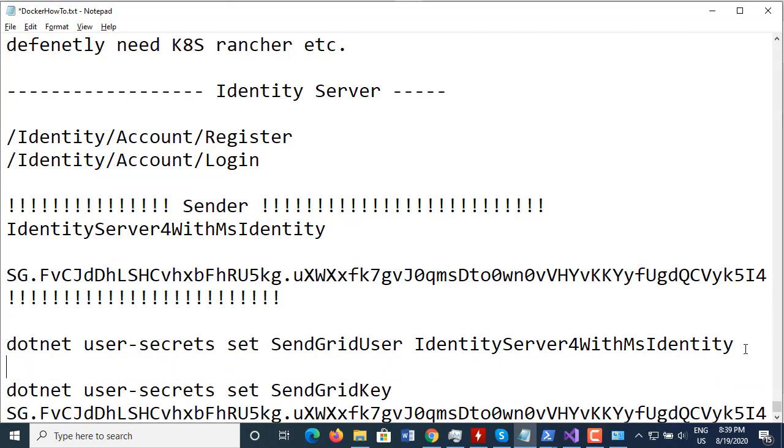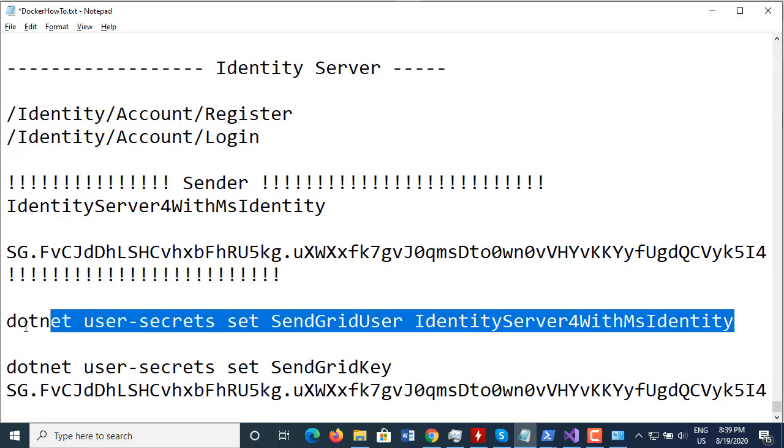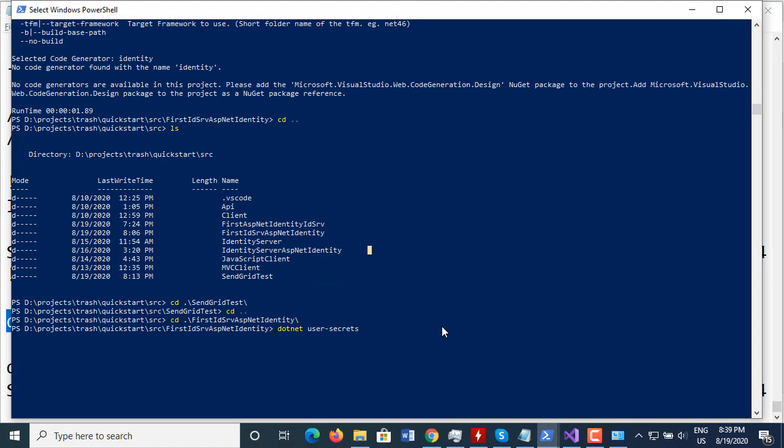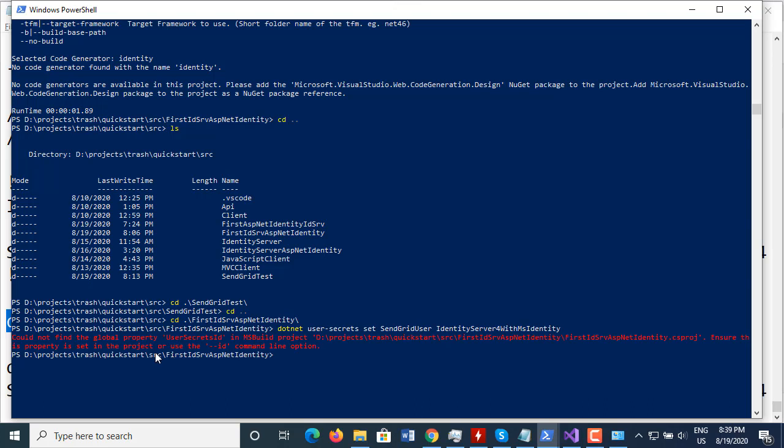Okay, those are the two lines of code we have to execute. So let me execute the first one. See what's gonna happen now. Look, it says could not find the global property user secret ID in MS build project, which means that you have to init first. And how do I know that?